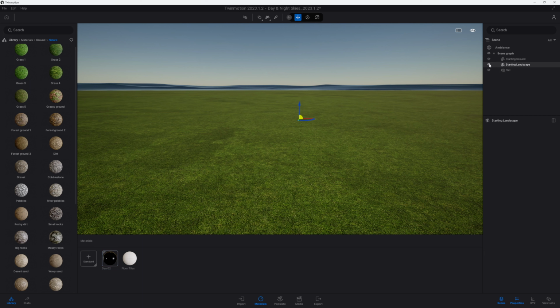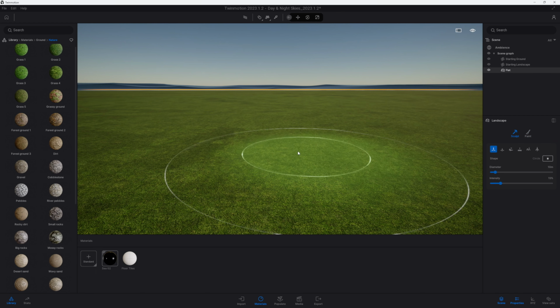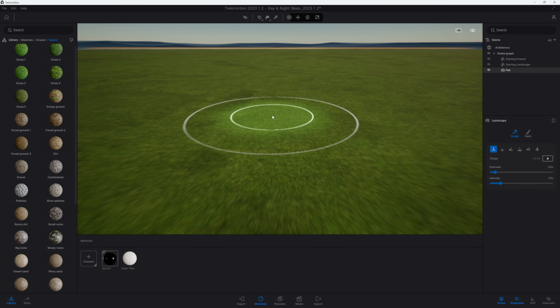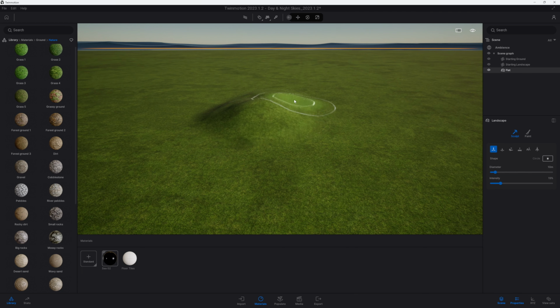What we'll need to do is click onto our flat landscape, go to my sculpting brush or my paintbrush and apply materials and textures there. So we'll do that in a minute, but before we do, we'll go and do some sculpting.